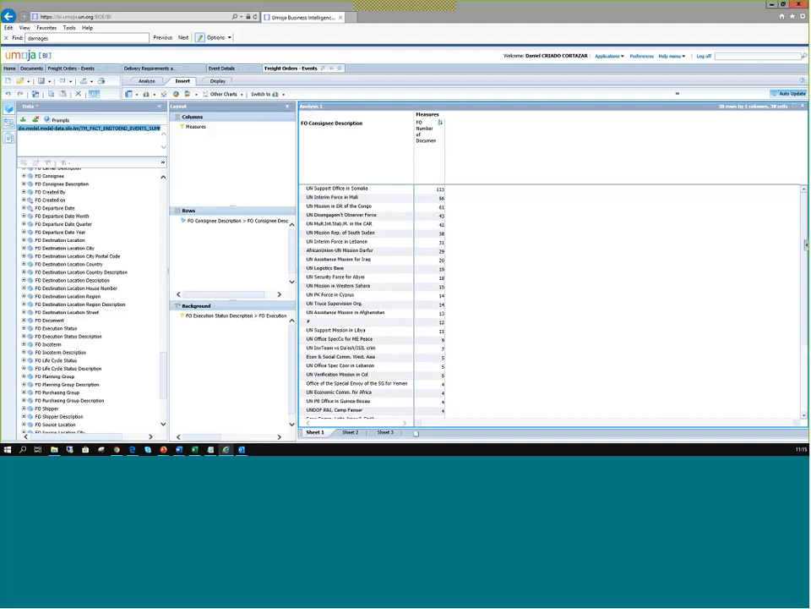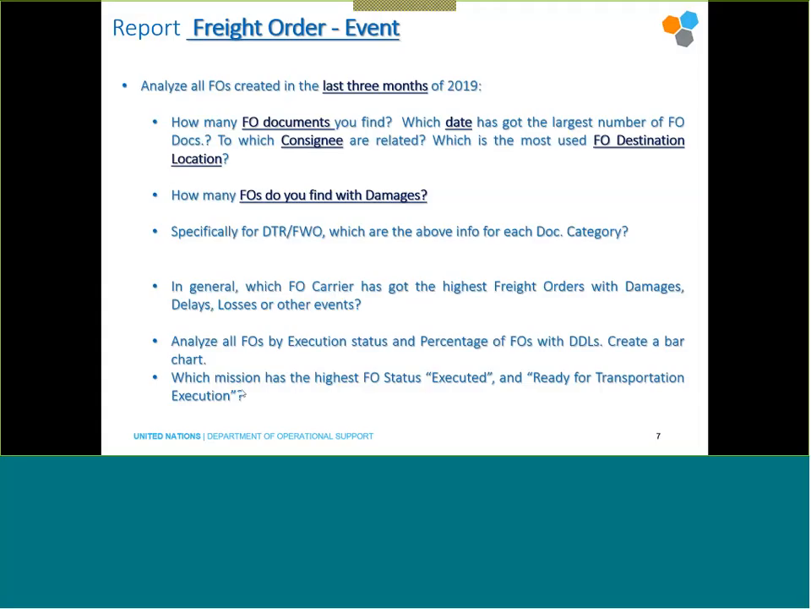And you see, it's already sorted in descending order. So we see UNSOS, Mali, Congo, three, with execution status ready for transportation execution or executed. Okay. So that's the last question.